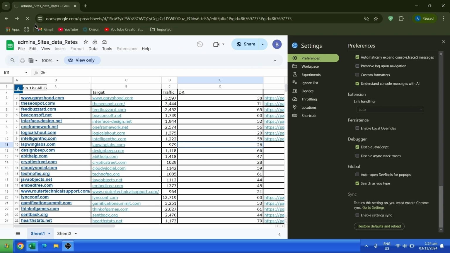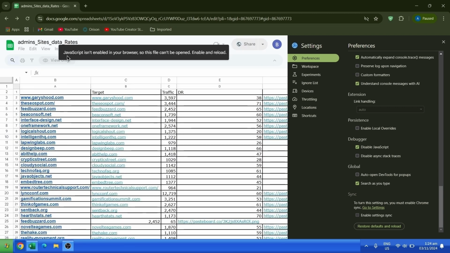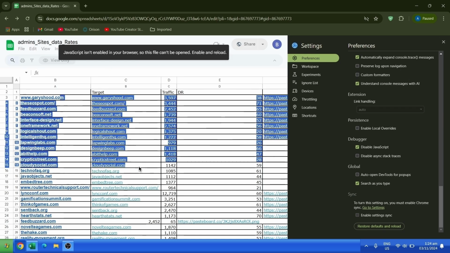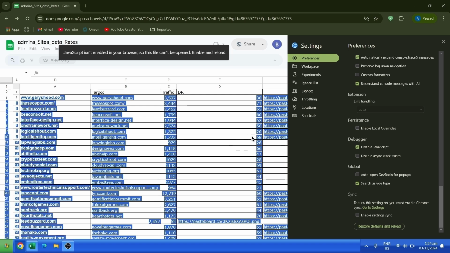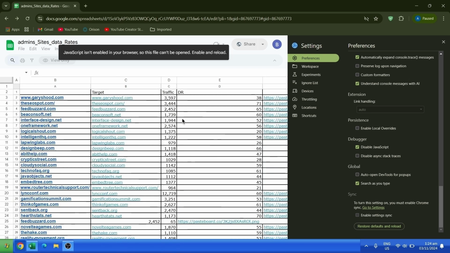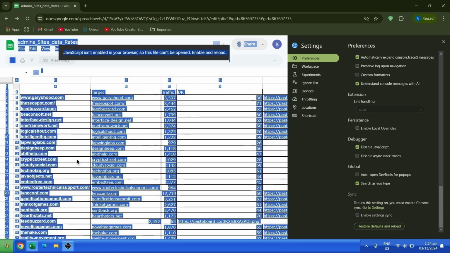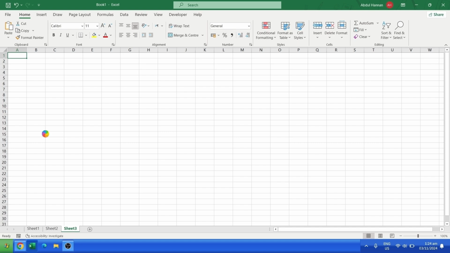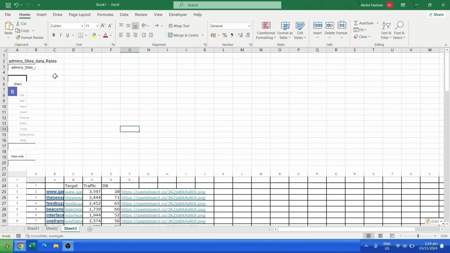Now, without closing that tab, just reload your page and you can see that now you can copy everything that's visible to you. To copy everything in the entire sheet, just press Ctrl-A as I'm doing over here and open another Excel sheet or Google sheet and paste it over there. Then you can remove the excess information.